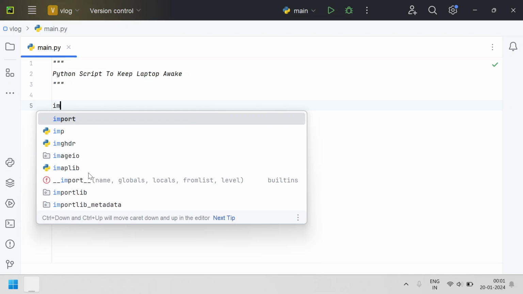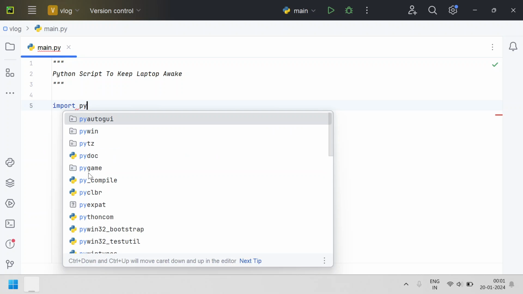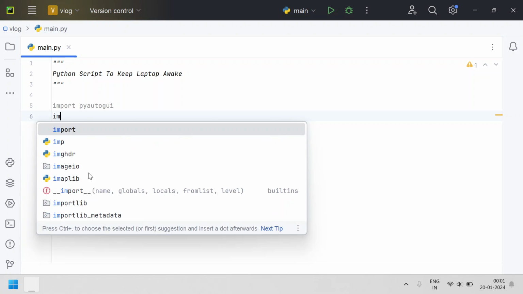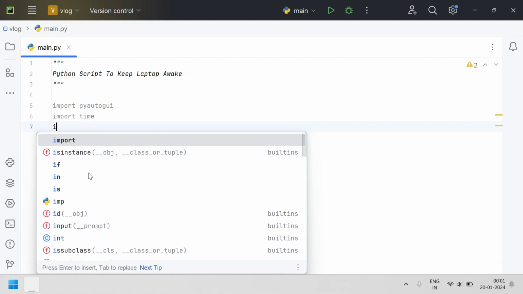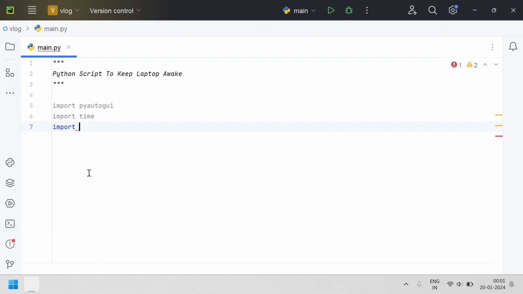So let's import them. That is pyautogui. The next is time. Then we have to import random. These are the three modules I'll be using. Time is for sleeping for 60 seconds, and random is used to generate the random cursor values.